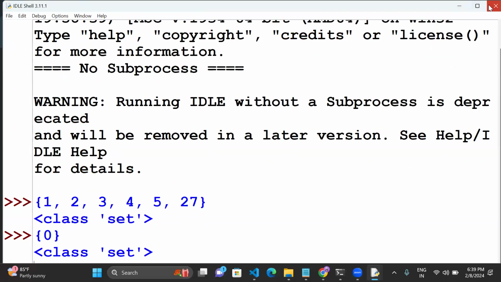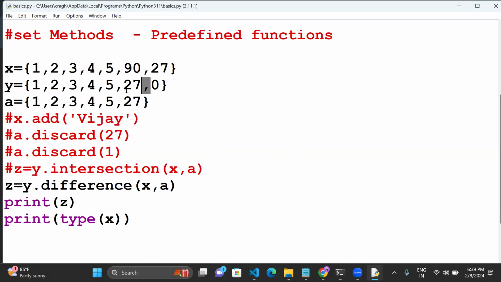So when we compare three lists, we get a different value. But the different value comes from y, because we call y here. But comparing it, 27 is matching. In this, 90 is a different value, right? But we have to get 0, 90 only. But we're getting 0, only 0.